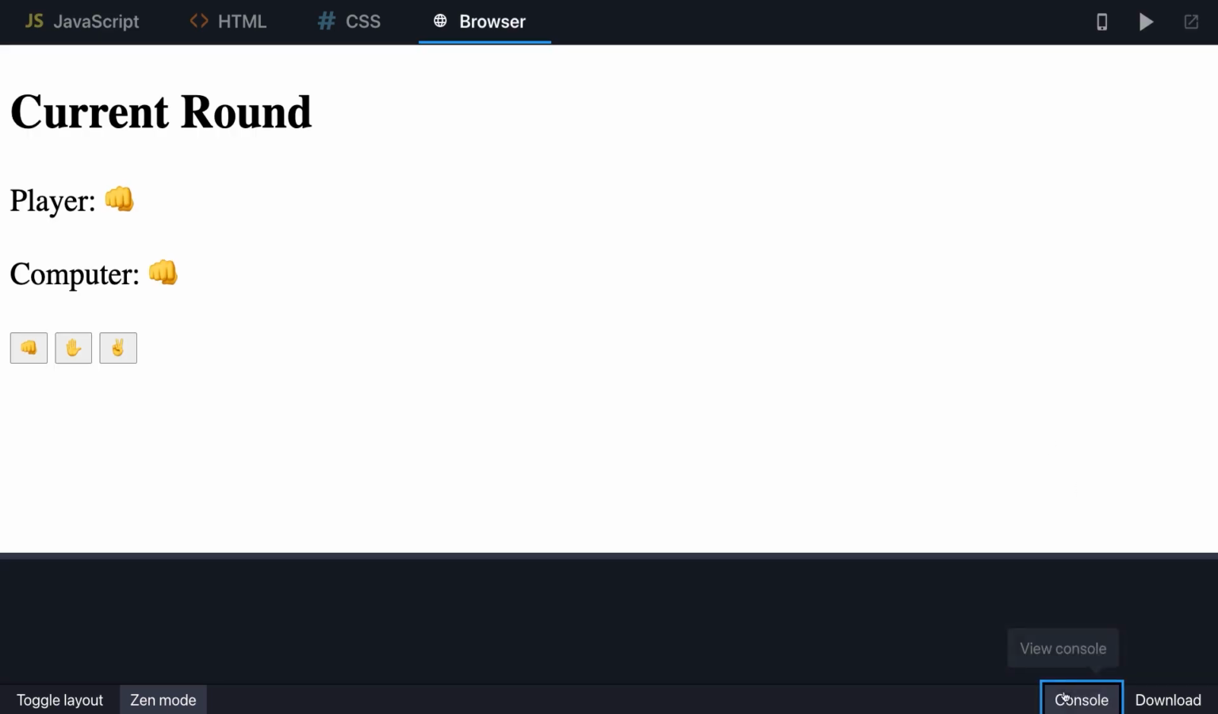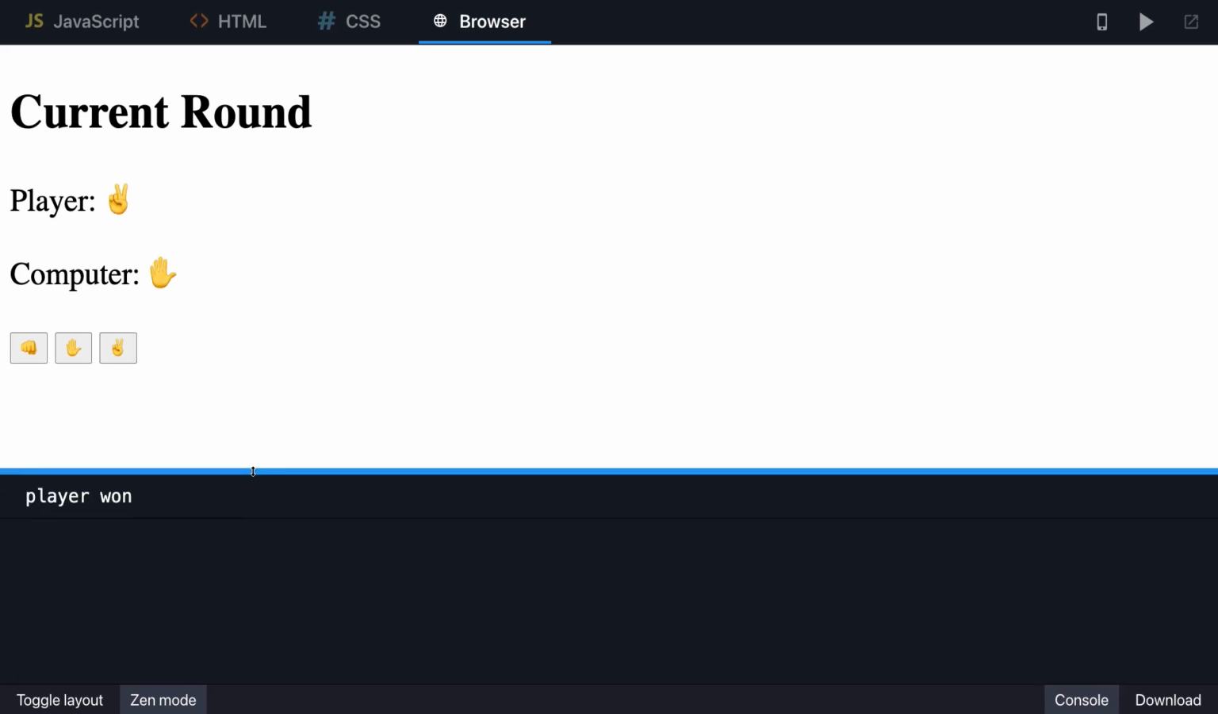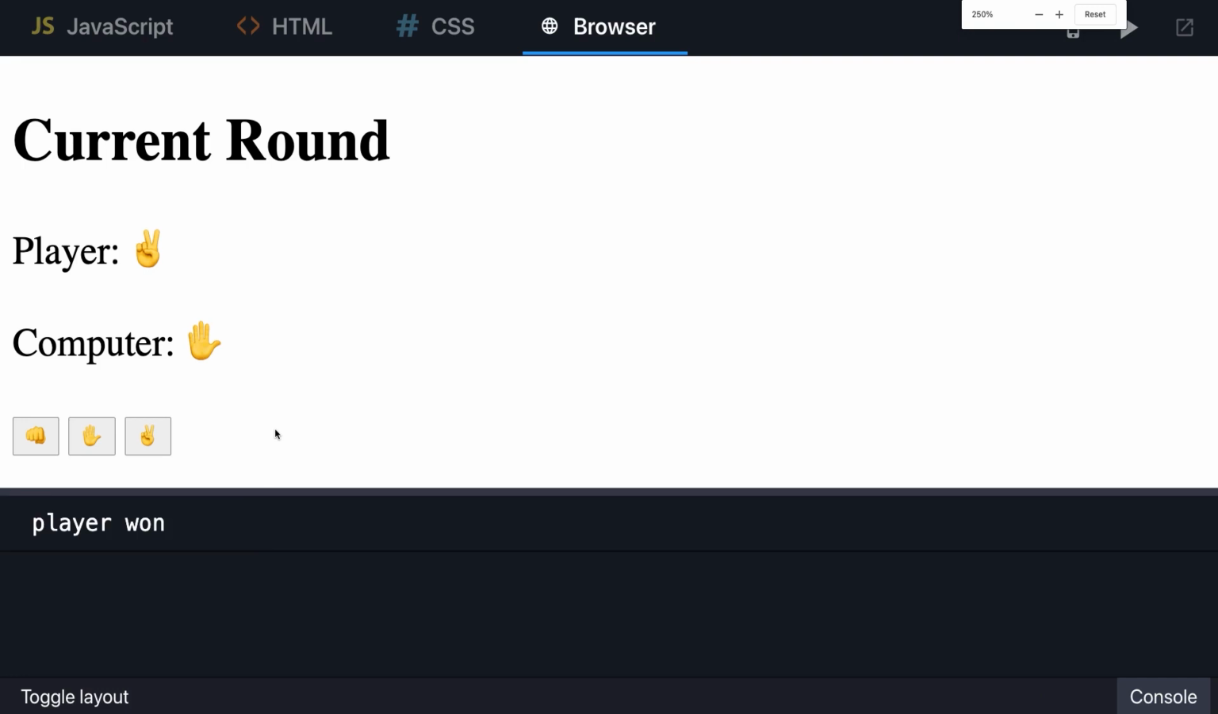Open up your browser and also the console. Then click on one of the buttons. And look at this. With our first round, the player chose scissors, but the computer chose paper. So we have console.logged that the player won. Then if we try again, this time the player chose rock, but the computer chose paper. So we have logged computer won.